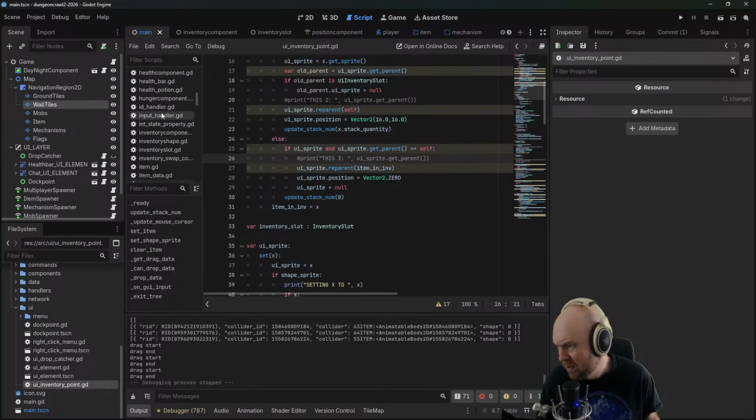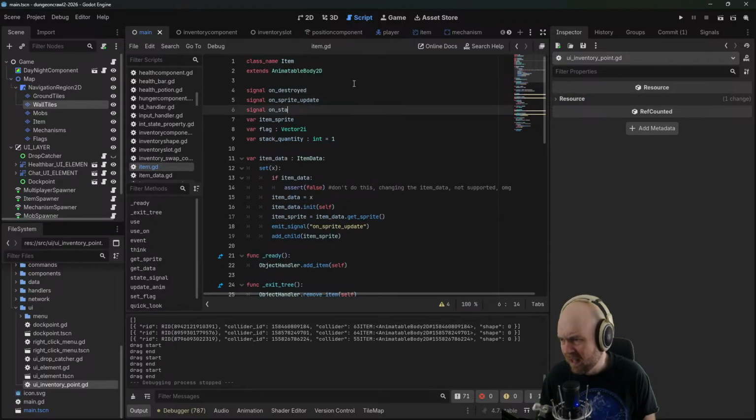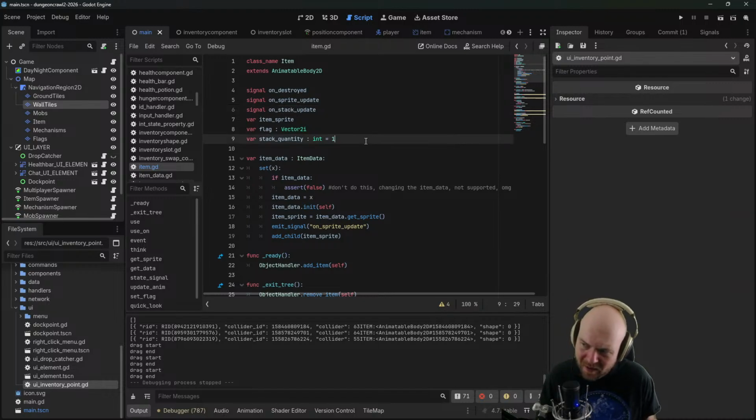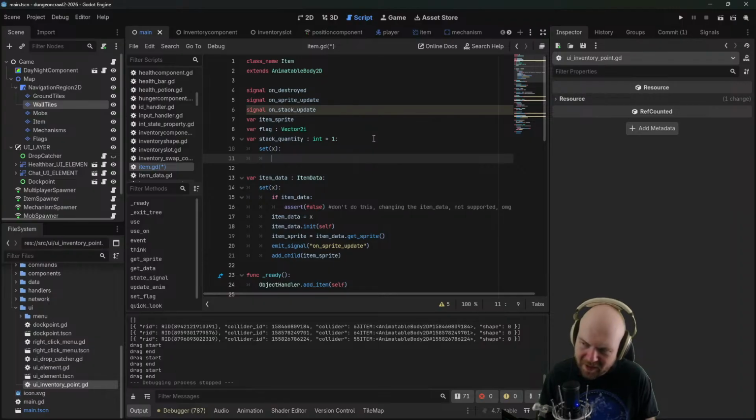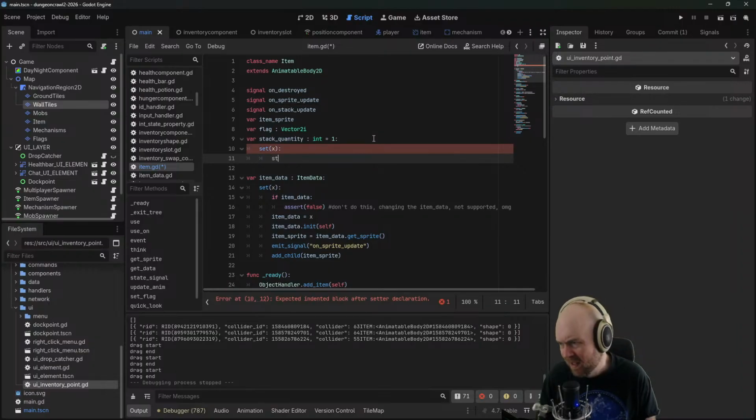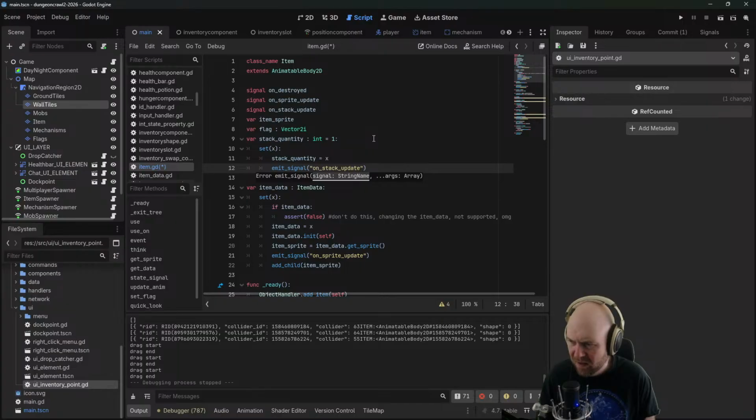Let's go to the item. Let's declare a new signal, on stack update, and let's throw that signal every time we set this. Okay, it's a signal name. It's a string. Should we emit the actual number? Yeah, that'll make things easier.